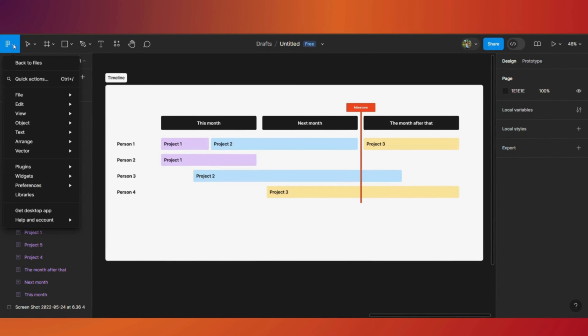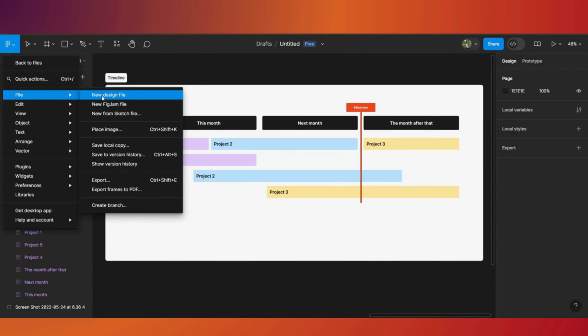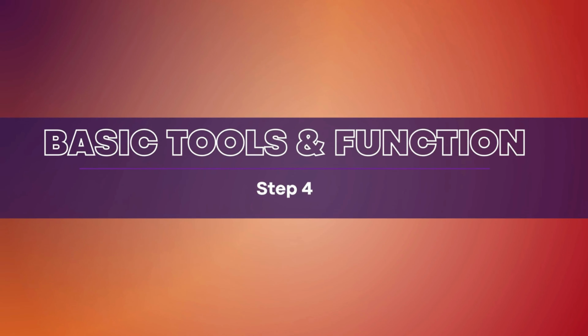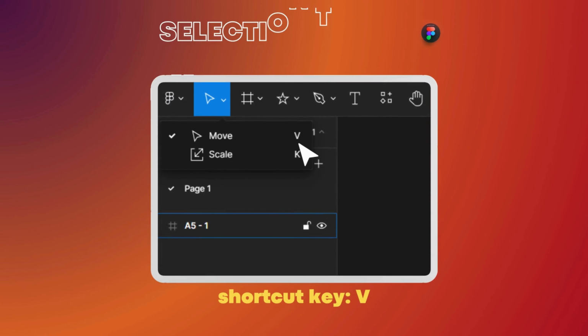Click the plus button or New file to create a new design file. Click on the file name at the top to rename it. Here are the basic tools and functions. Selection tool: you can use this to select and move objects.